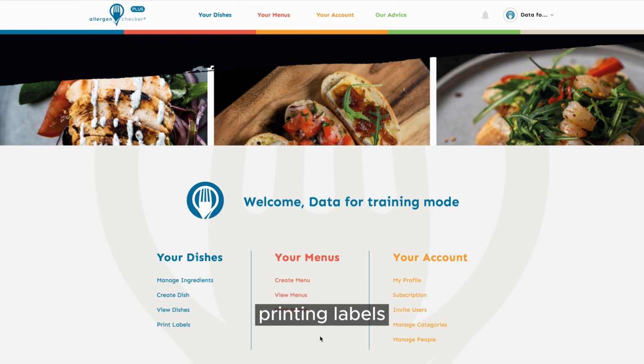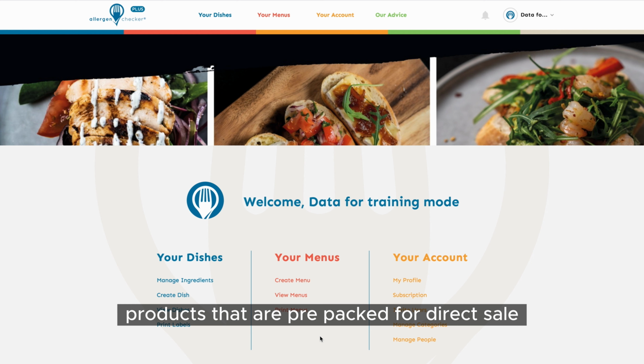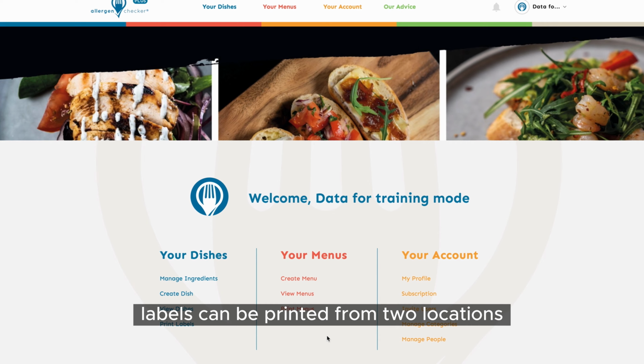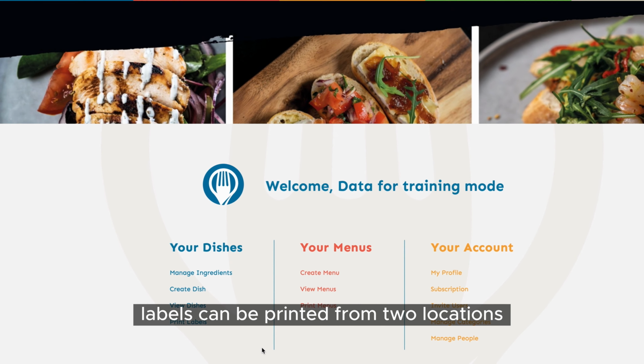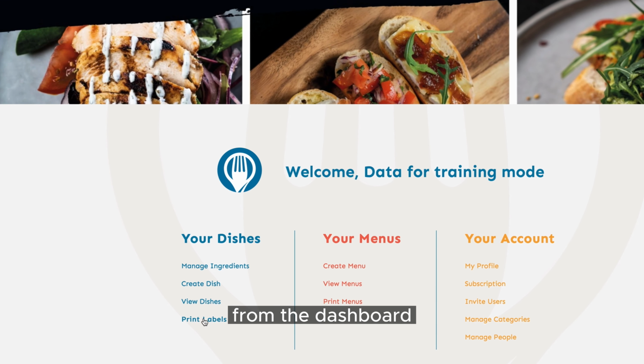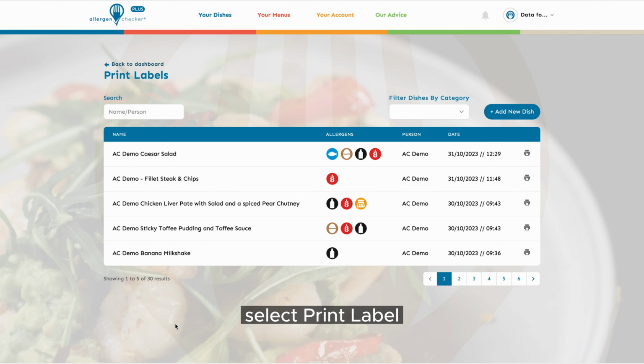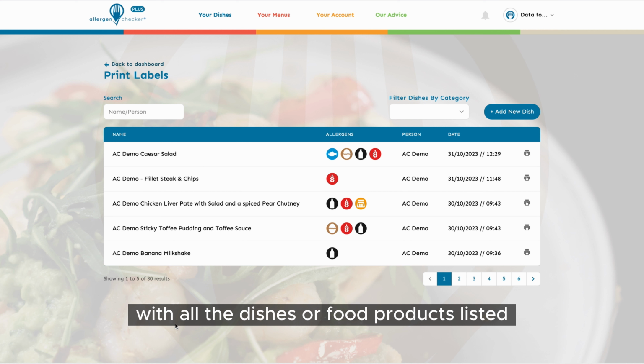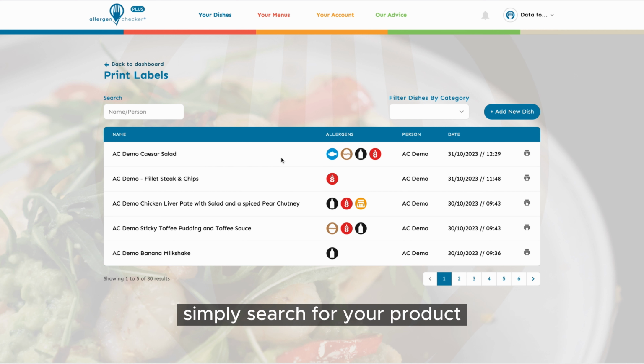Printing labels. If you produce food products that are pre-packed for direct sale, you will need the labelling function of Allergen Checker. Labels can be printed from 2 locations. From the dashboard, select Print Label. A window will open with all the dishes or food products listed. Simply search for your product using the search function.